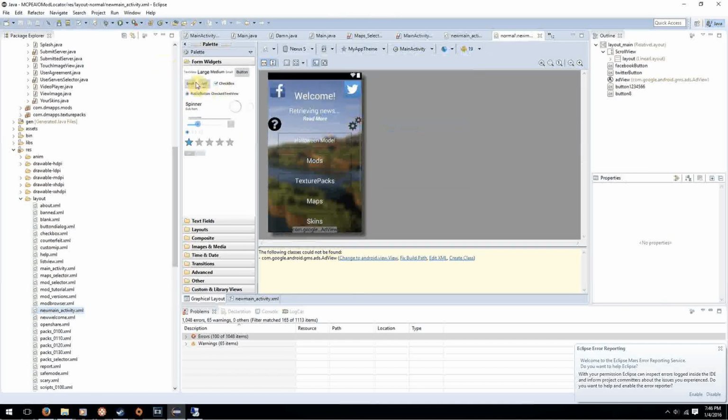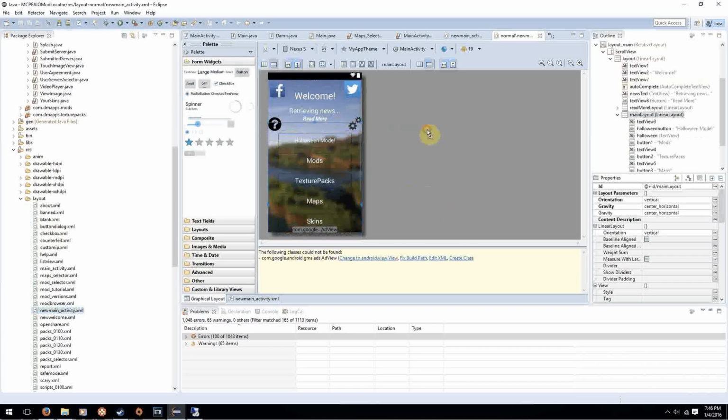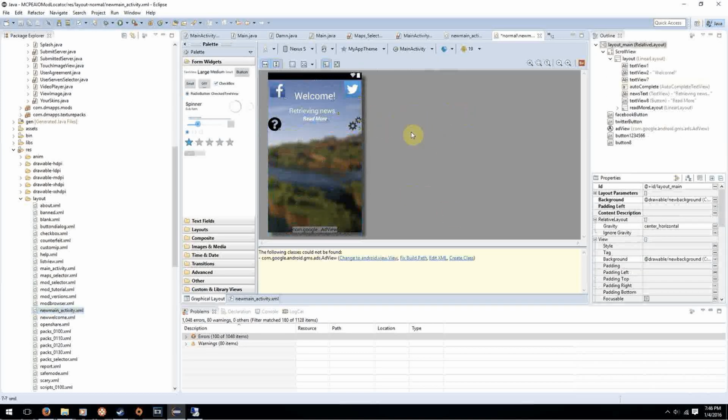So you can drag and drop stuff onto it and change it up. And there's the Halloween mode that I never released because, well, I'm not going to go over why I didn't release it, but yeah, that was something I was going to add but never did, and it's still showing up there. It's kind of cool, although it's not in the actual update.